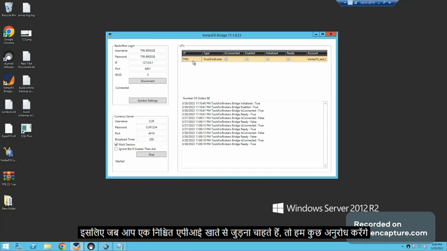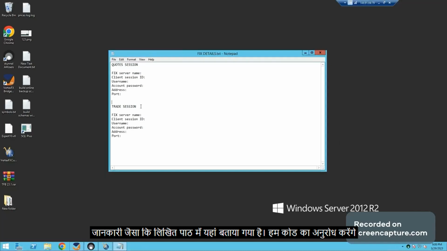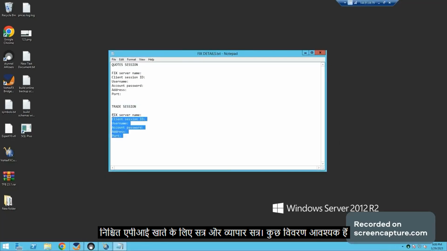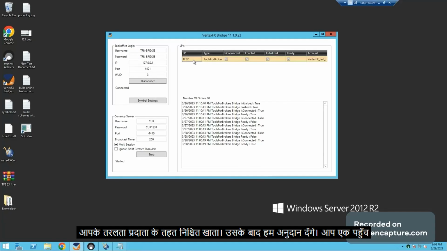So when you wish to connect to a FIX API account, we will be requesting some information. As mentioned here in the written text, we will be requesting the quote session and the trade session for the FIX API account. There are some details required. Whenever you get this information, you will pass it to the Vertex team, and then we will perform some integration on the bridge application to add the LP that is connected to the FIX account under your liquidity providers. After that we will grant you access to the server.